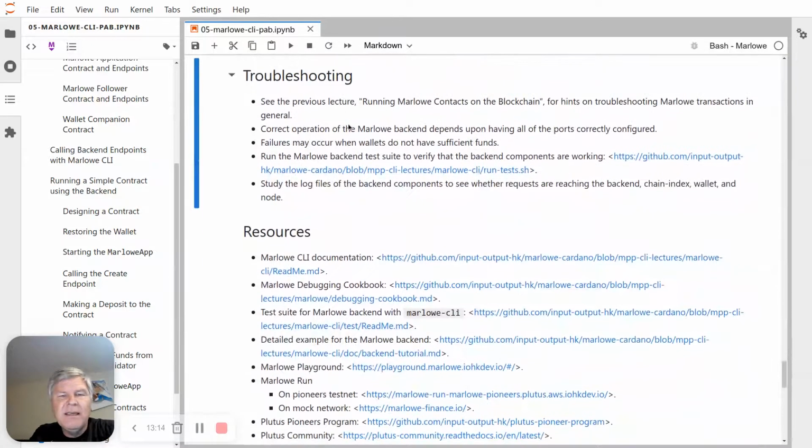So in terms of troubleshooting, everything from the previous lectures applies. If you're doing anything custom with the back end, you've got to get all the ports and things, firewalls, all that stuff configured correctly. If you don't have enough funds in the wallets, of course, you will have failures. The log messages are pretty self-explanatory. And we also have a test suite where you can actually test your deployment. So basically, the key to debugging when you're using a backend is to look at the log files, really see what's going on, see where things are breaking, see if it matches your mental model of what should be happening.